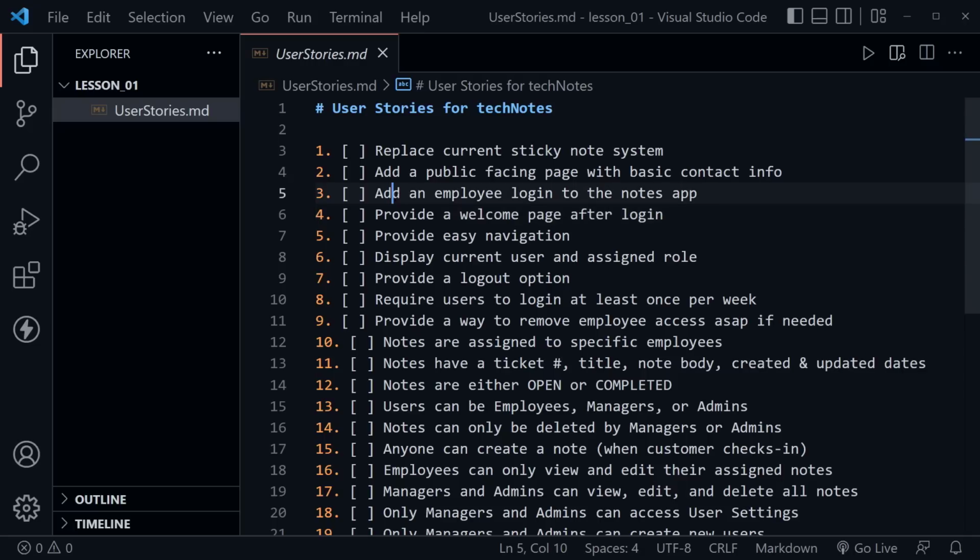Okay, he wants to add an employee login to the Notes app because he doesn't want just anybody to be able to access it. He just wants his employees to access it. And then he wants to provide a welcome page after the login. He thinks that would be nice to show the username, maybe the current day and time, and what they have to work on or what's available to them, maybe their current level of administration, whether they're an employee or a manager. Dan has at least one manager, and then he's the admin, of course.